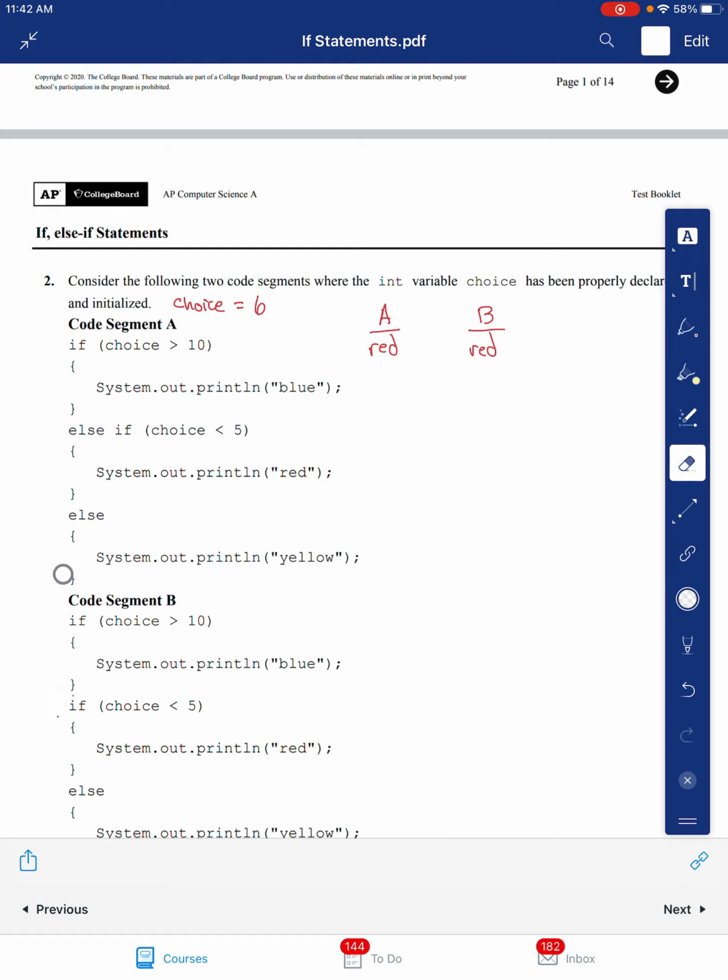You know what? Let's wipe it all out so we can see that we're doing something different. So if choice is 6, this if statement doesn't trigger. But now the else if, 6 is not less than 5. So the else if does not trigger. So that means that our else condition of printing yellow is going to come up. So code segment A is going to produce yellow.